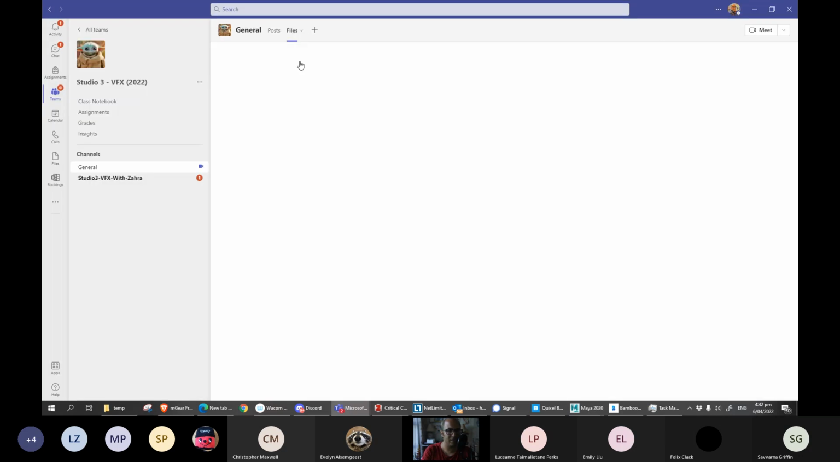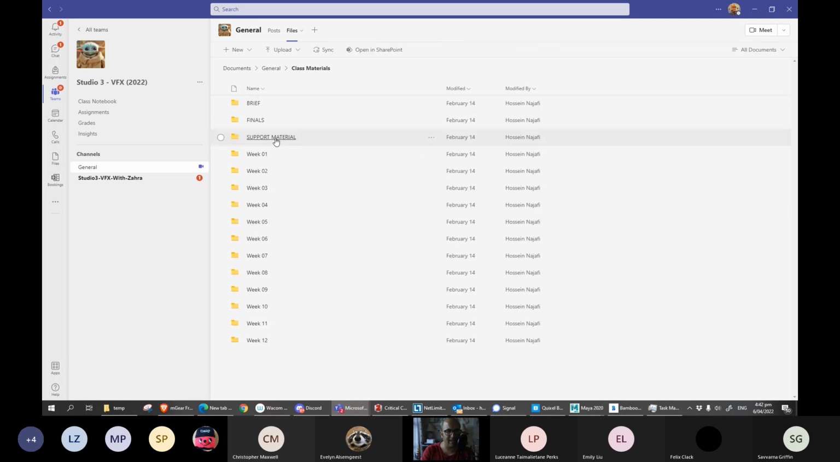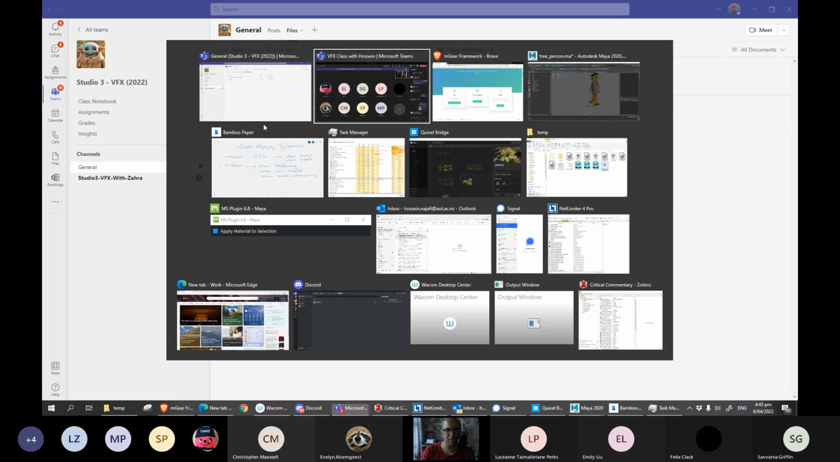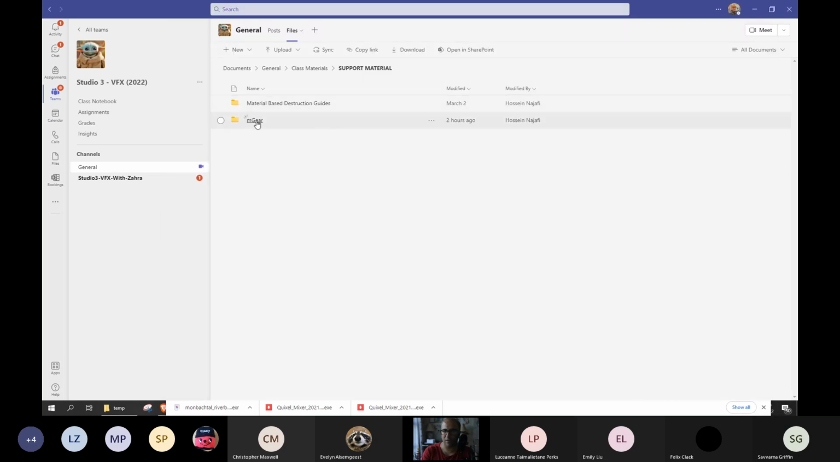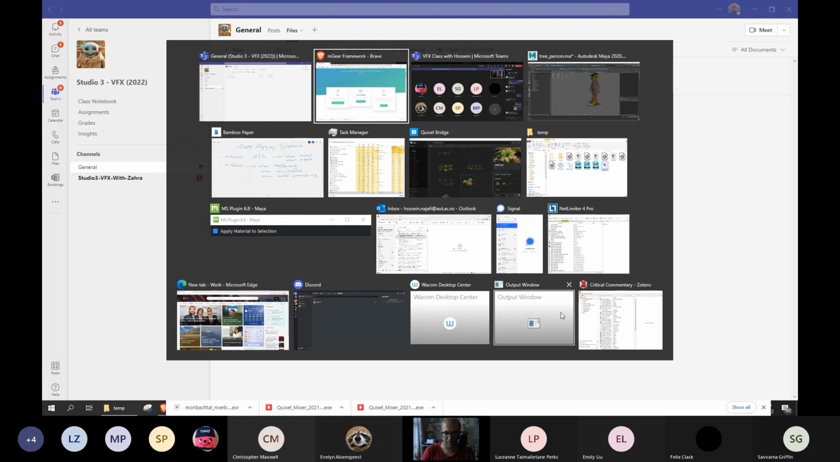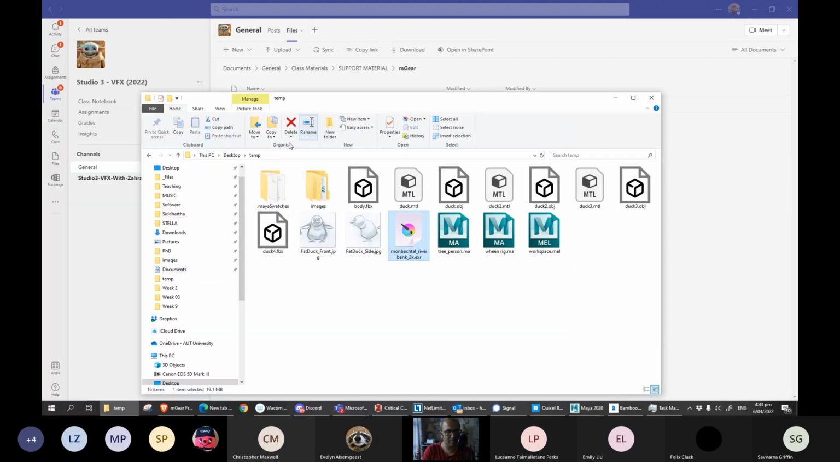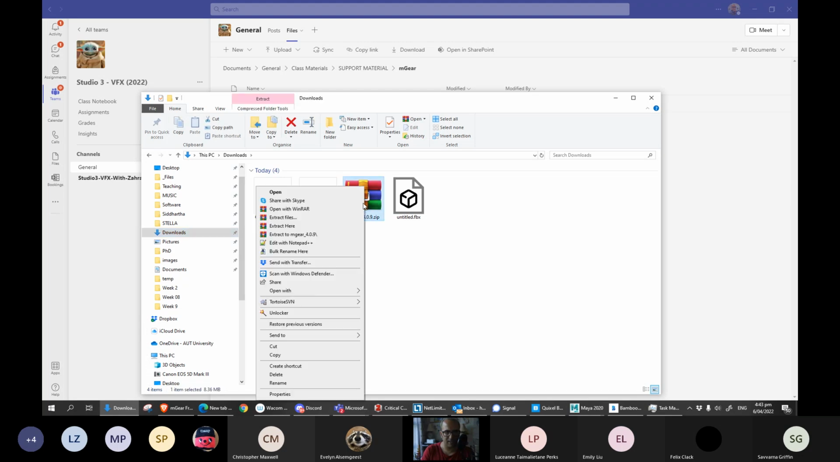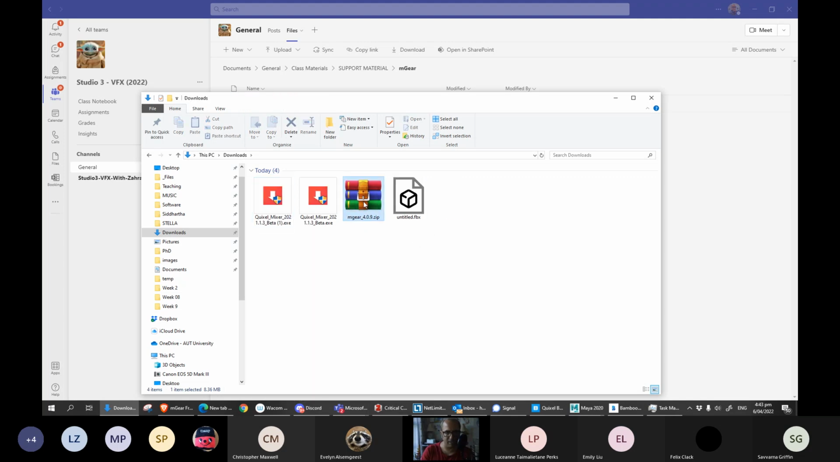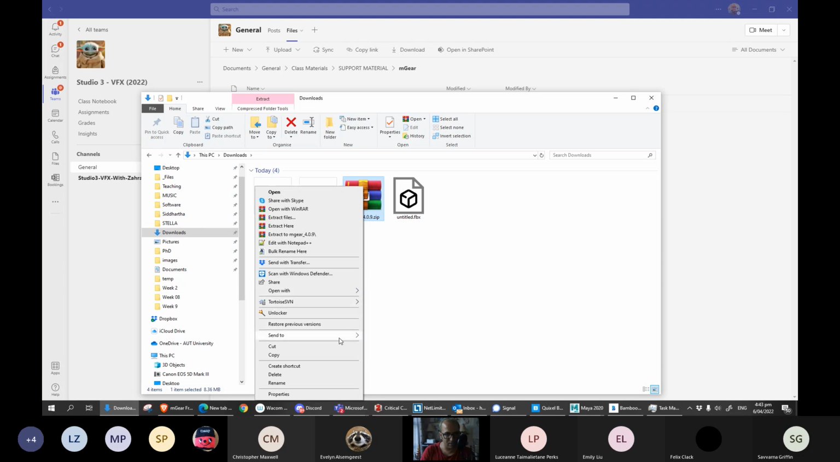If you go to the Teams, go to the class materials and support materials, you see mGear here. Either download it from here or just go and download it from here. Once downloaded, the installation is super easy. You see that it's downloaded, mGear, and you just unzip it. I just use extract here because I have WinRAR installed, but you can unzip it some other way.